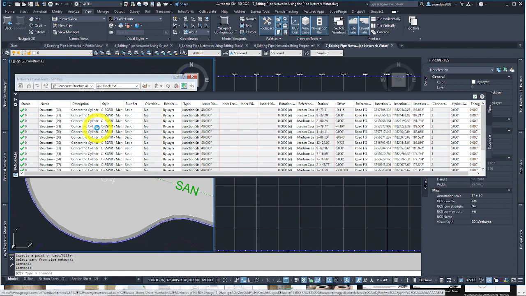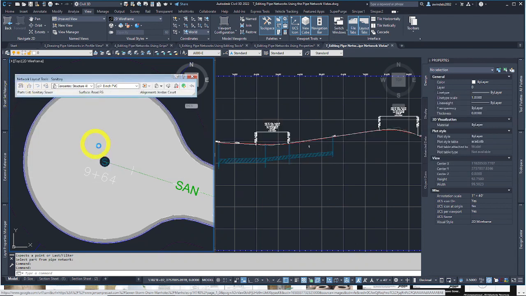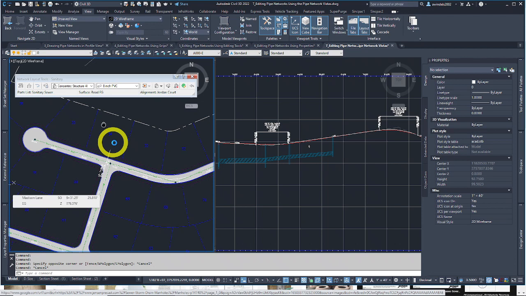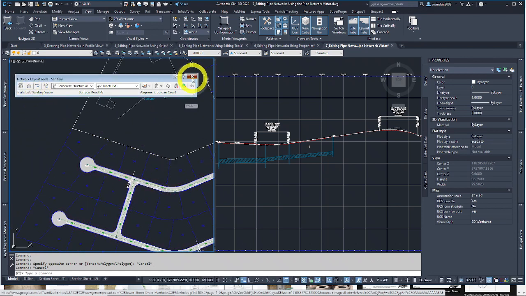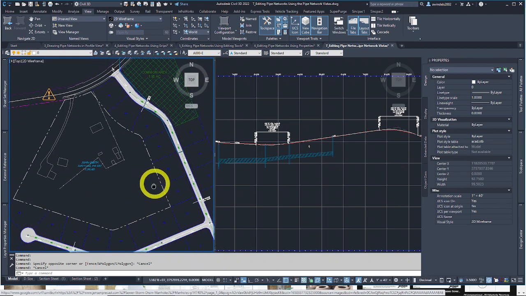Well, let's go to a different network. We're going to go into the storm pipes. So I'm on the sanitary pipes. That's fine and good. We want to get to these pipes, these storm pipes. I went on the sanitary sewer. So let's close out of this.